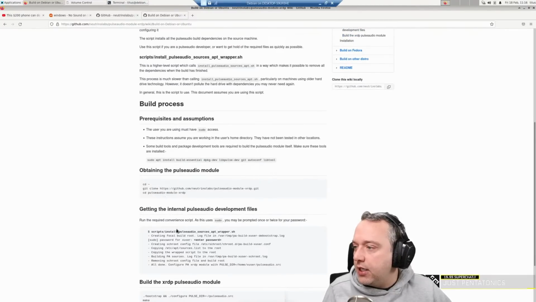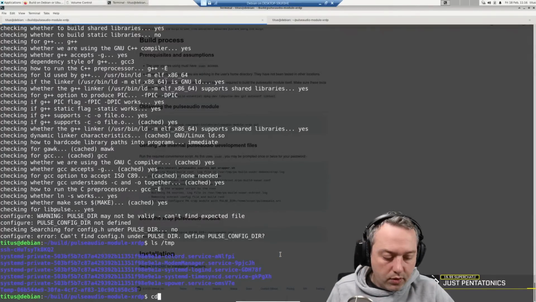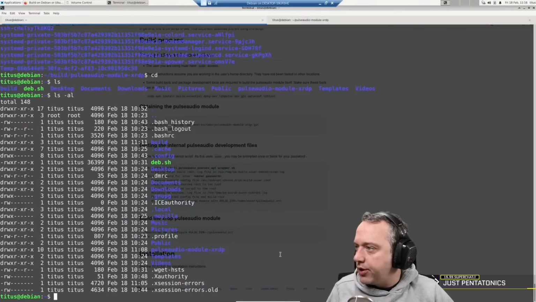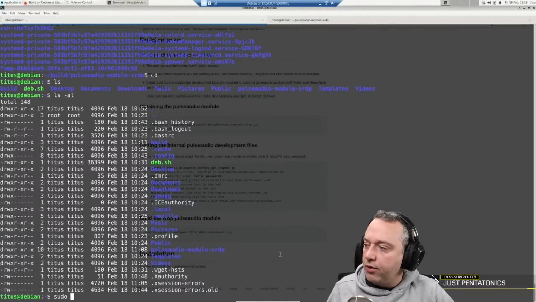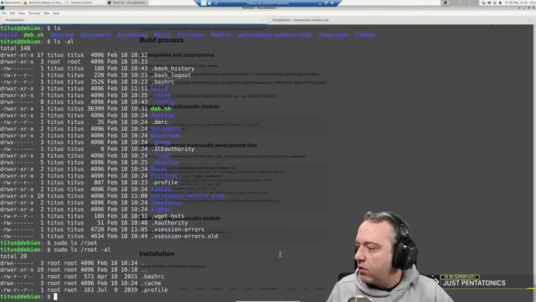I think this right here, pulseaudio source, is where this is. Is that a file in the home directory is the question. It's not here, but if we go sudo ls root, still not there. Okay, well.